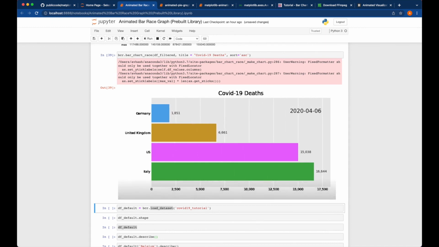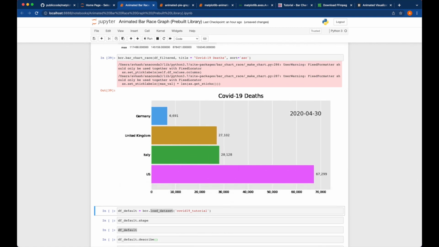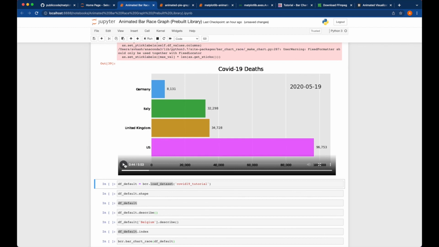But this graph is designed for 4 countries only, so you will not see more data here, but at least you can get an idea about how we could use a data set and transform it in a way so that it's applicable to this racing bar graph library. I will stop it.